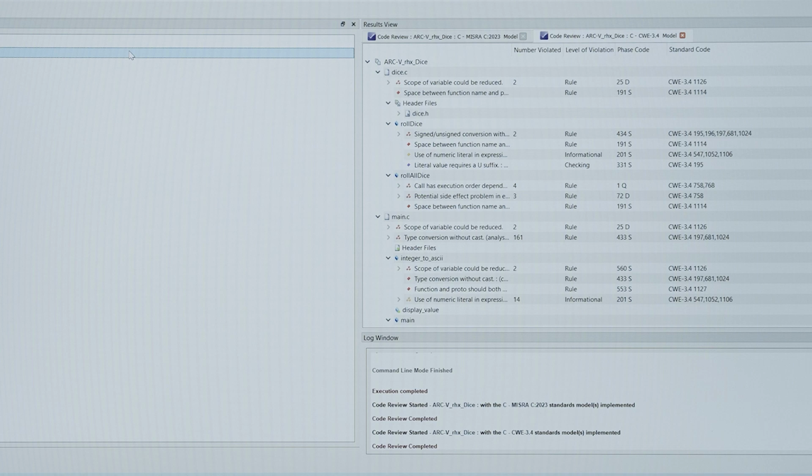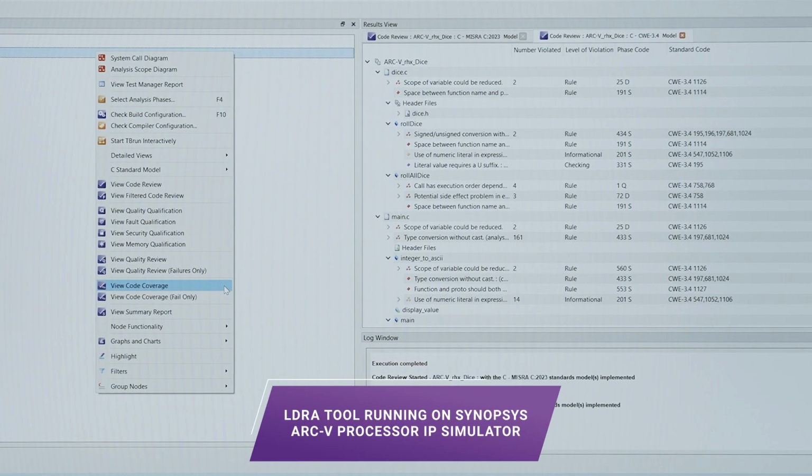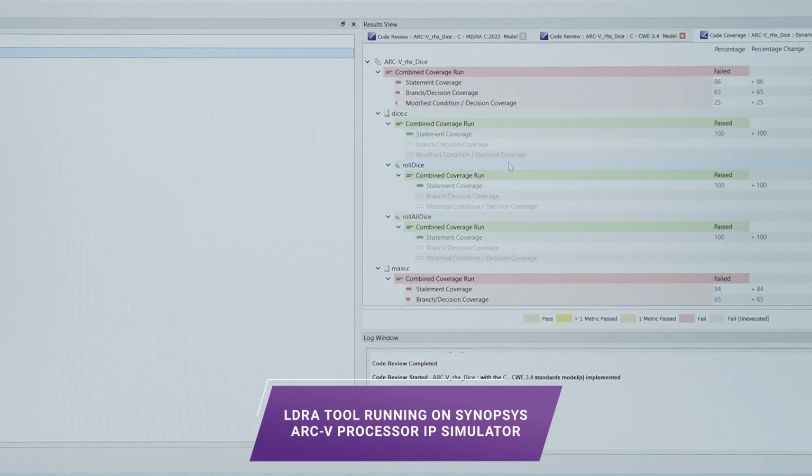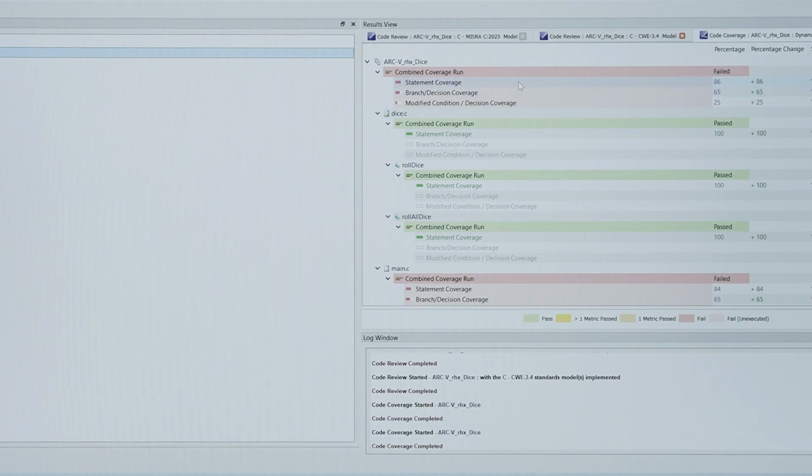So while static analysis only looks at the text version of your source files, dynamic analysis is actually running your code. You can think of it like a system test. I can open up our code coverage report. And what the tool did was it created an instrumented version of your source code. It built it using the cross compiler, and then it's executing on target, or in this case, using the NSIM simulator. And here we can see from our initial run, we have 86% statement coverage, 65% branch decision coverage, and 25% MCDC coverage.